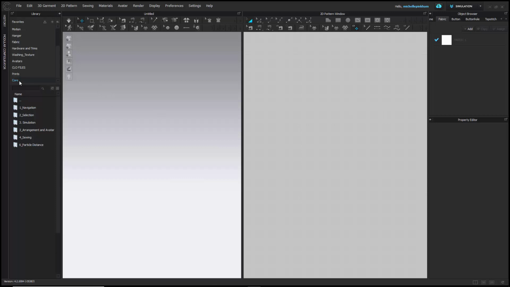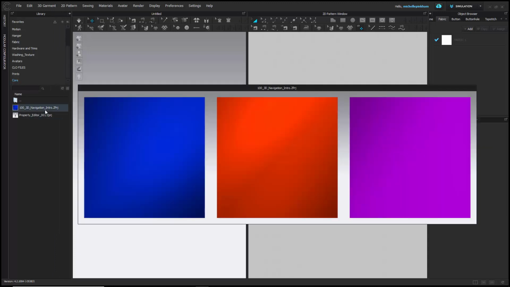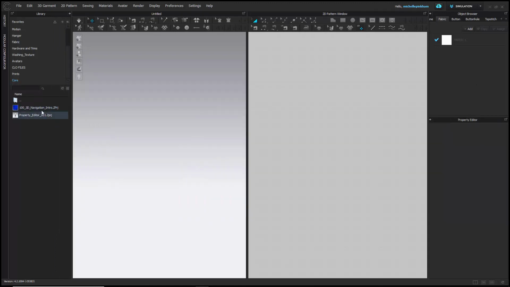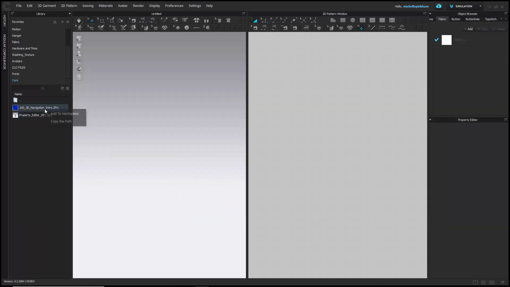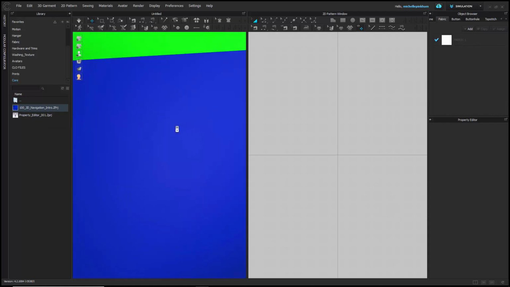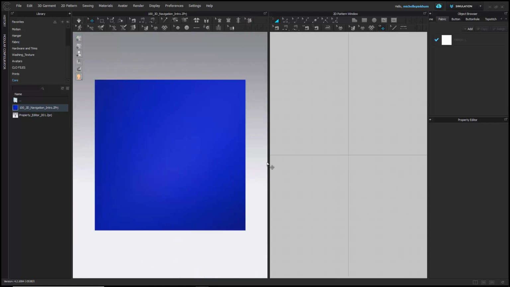Go to the core folder on the left-hand side and then double left-click into one navigation. Open up the first file that says 103D navigation. You can either double left click to open, or if you right click on this file, you will find add to workspace. That will also be an option to open a file that's linked to your library. To practice navigation, let's close the 2D window and keep the 3D window open only.